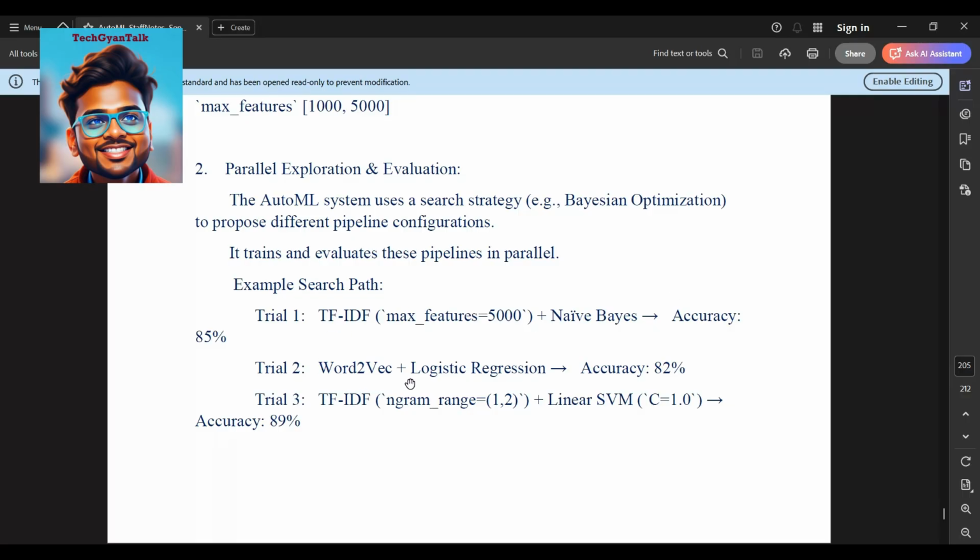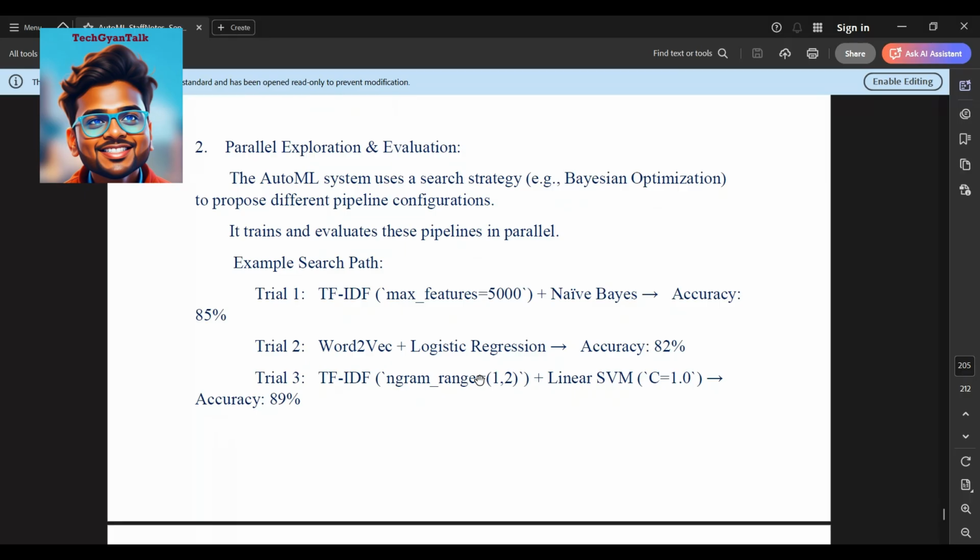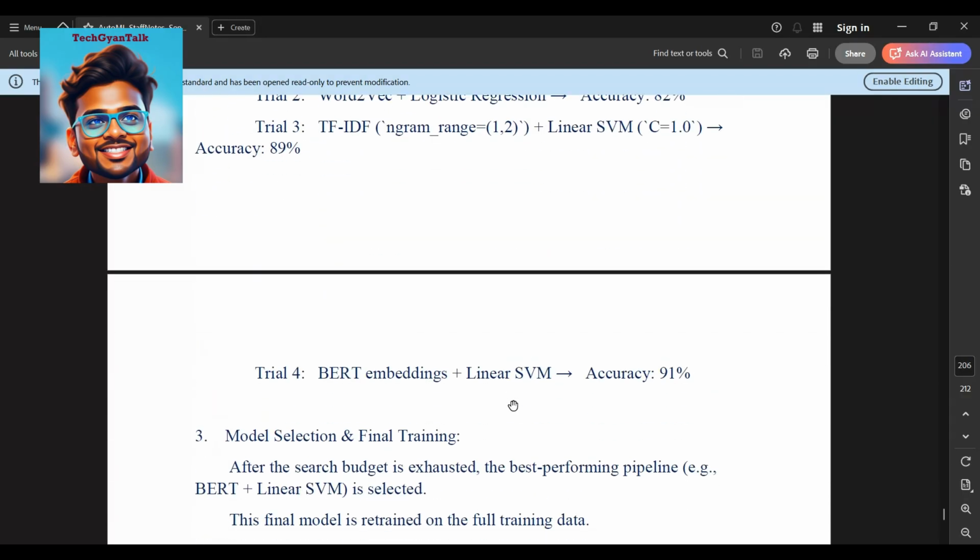Trial 2, Word2Vec plus logistic regression, accuracy is 82%. Trial 3 is TF-IDF with n-gram range 1, 2, plus linear SVM, C equal to 1.0, and accuracy is 89%. And trial 4 is BERT embedding plus linear SVM, accuracy is 91%.